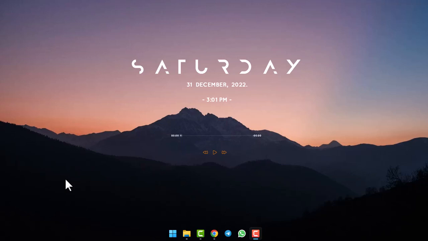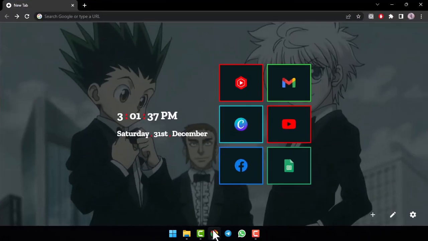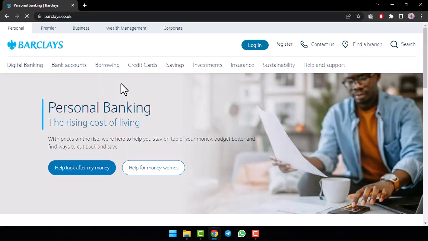In today's video, I'll show you how you can apply for Barclays Bank's credit card. So the first thing you want to do is simply go to any web browser on your mobile device or your desktop, and then in the web address bar simply type in barclays.co.uk.